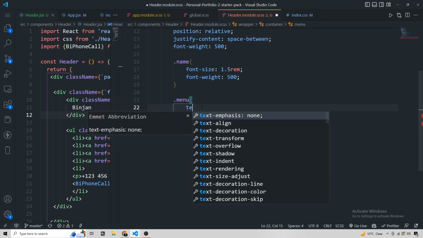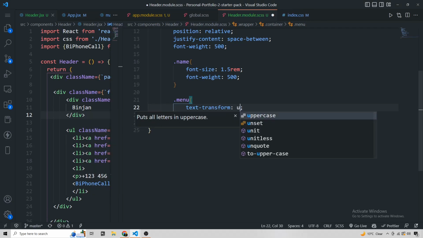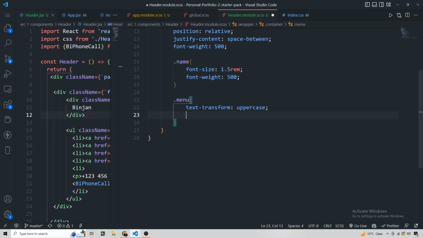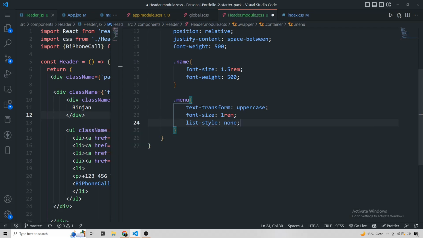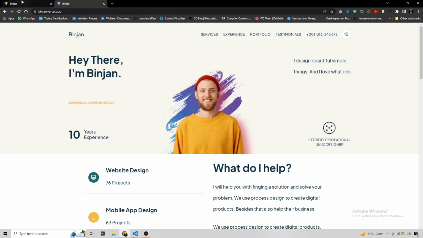What I will say, the text transform should be uppercase, so all the headings will have uppercase text, and then the font size of 1 rem. List style should be none, so it will not have dots in front of every heading, or you can say the menu item. And then the gap should be 1.5 rem with the cursor of pointer. Let's save this and see the results. Okay, here are the results, looking good.